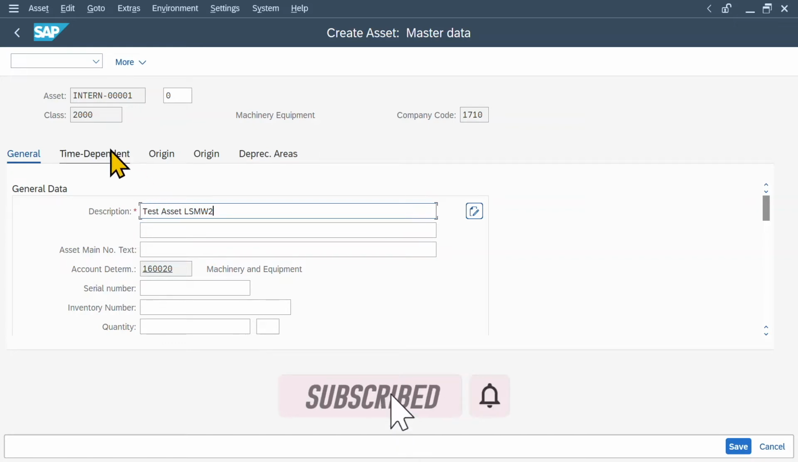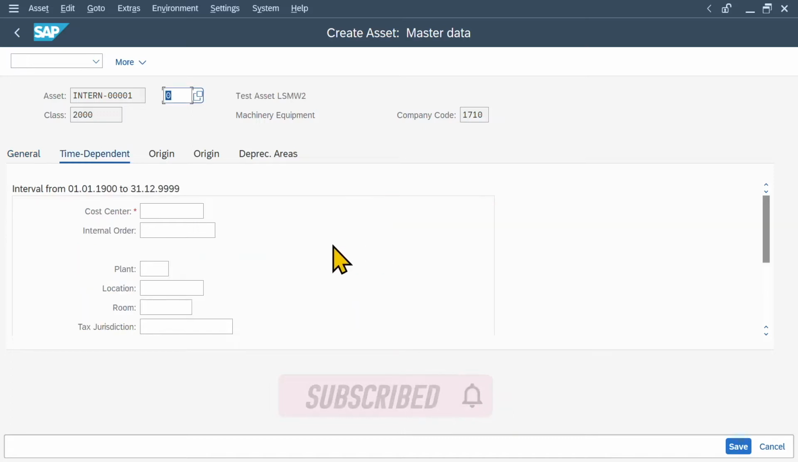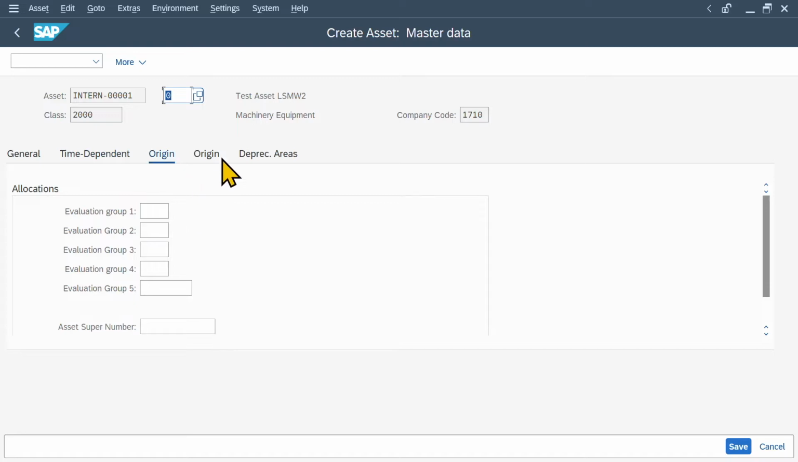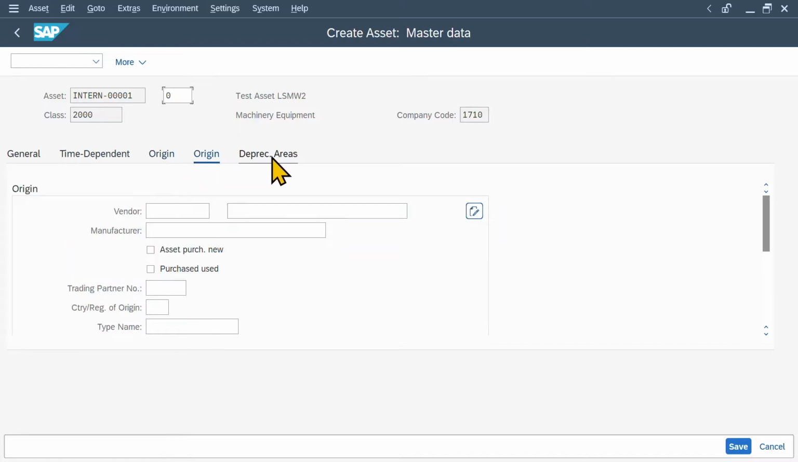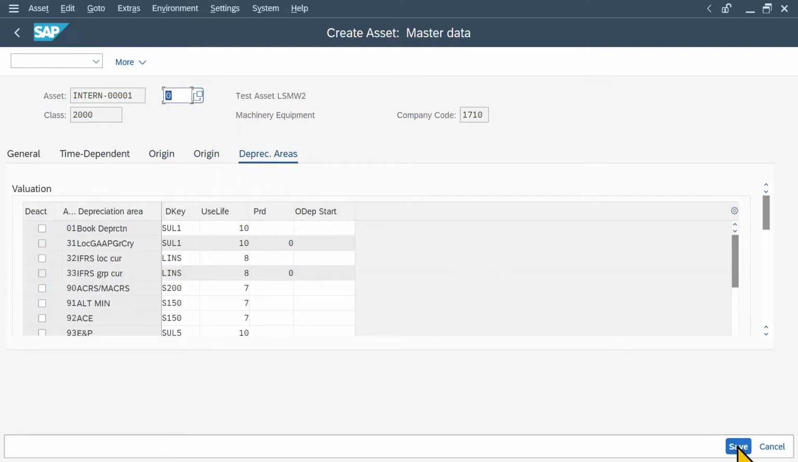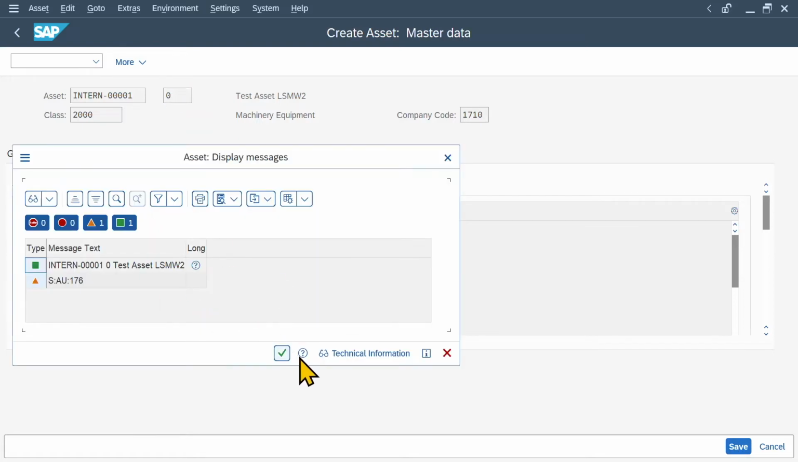Let's call this test asset master LSMW2 in my case, and then I will just fill some of the data. So here this is fine. We click on time dependent. You can see the recording is already running in the background. We need to include a cost center, and then that's basically it. Nothing to do in the origins tabs and depreciation area for now, so we can click on save. You can see an asset was created, so this is fine.